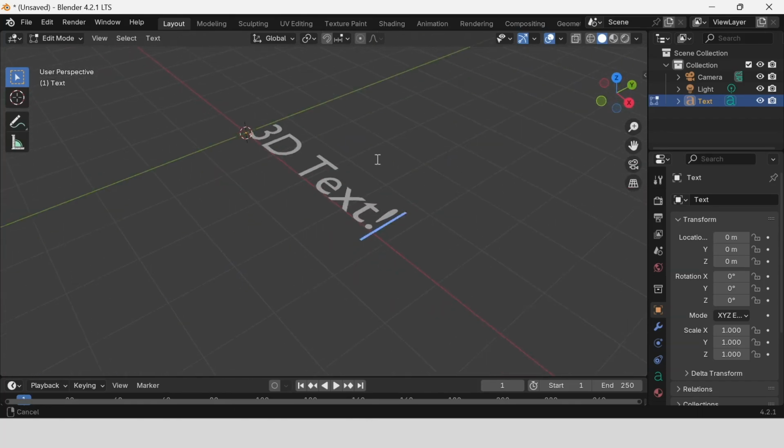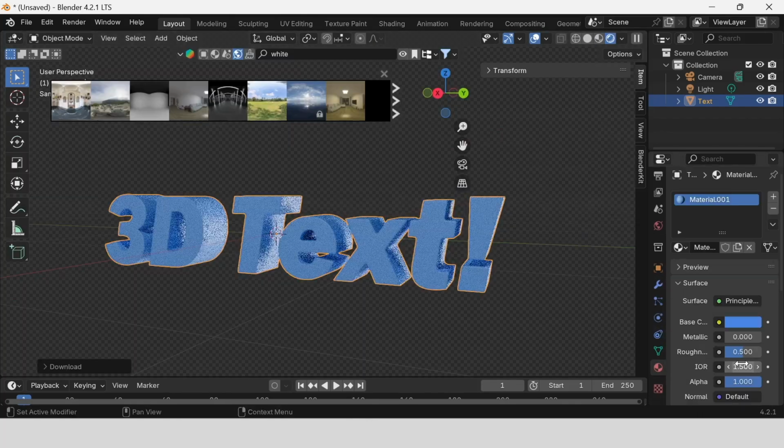Hi, today I will show you how to turn a text into mesh in Blender.